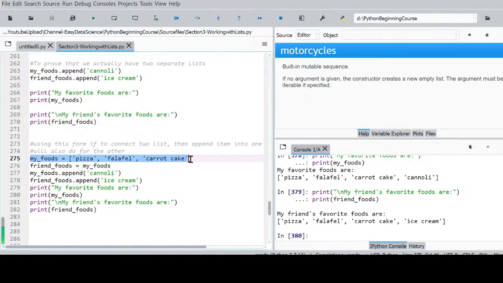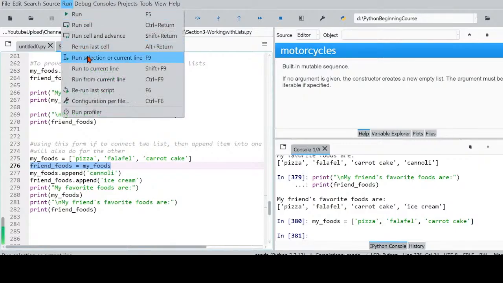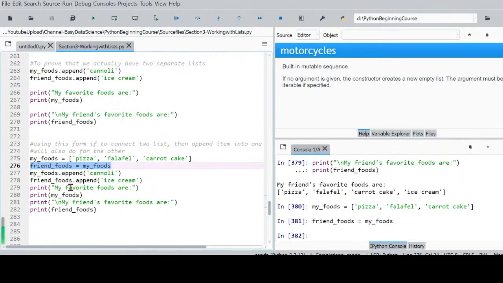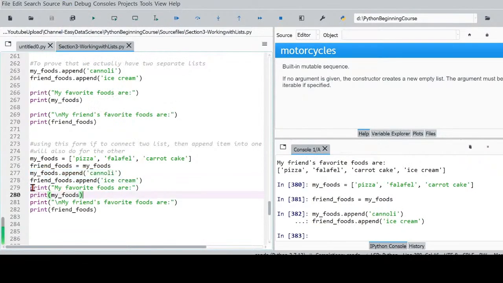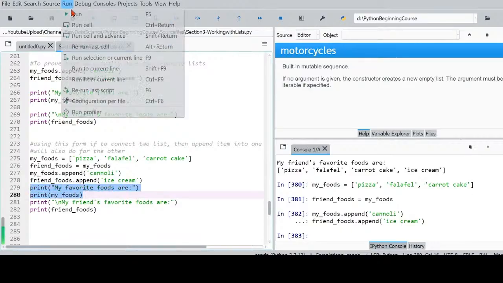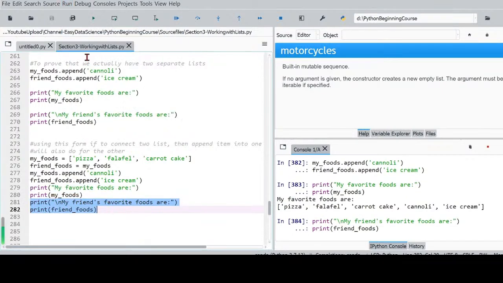So for the My Foods list, we create it first with three items. Then we just use equal to assign the same value to the My Friends Foods list. Then we append two items to these two lists. Then we print out the My Foods list again. Now you can see these two items have been appended in the My Foods list. We also print My Friends Foods.